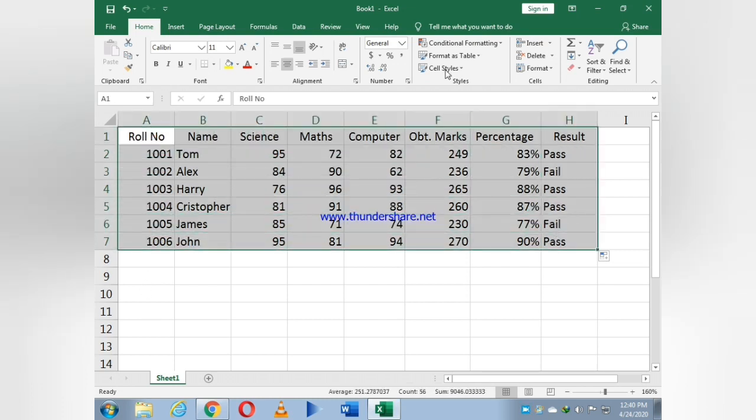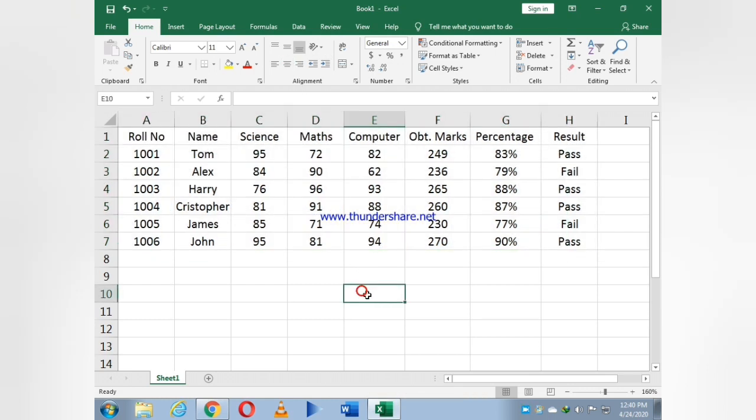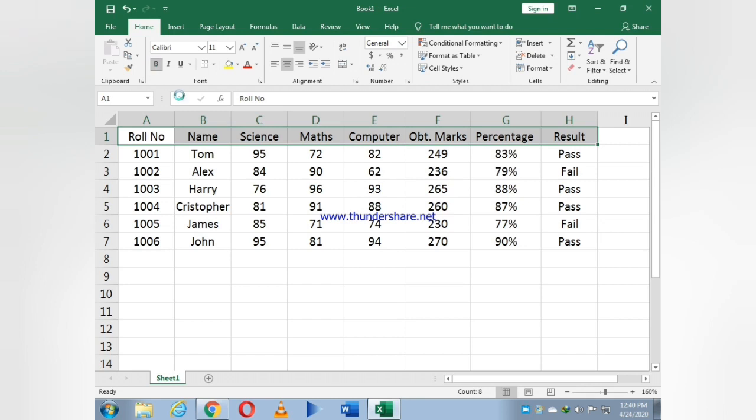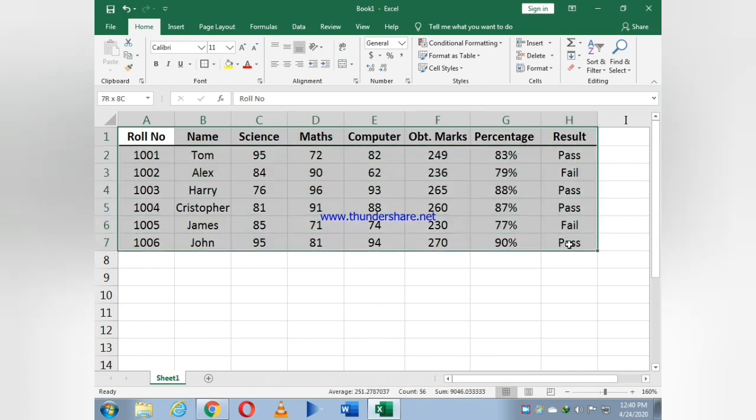Now just select the whole box and click on center. Now select the whole subject bar and make it bold and make it a border. So click on thick border, so thick border appears. Now select the whole box and again click on thick border, so thick border appears.